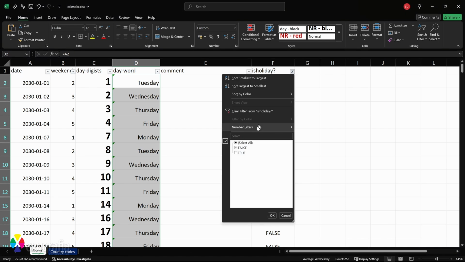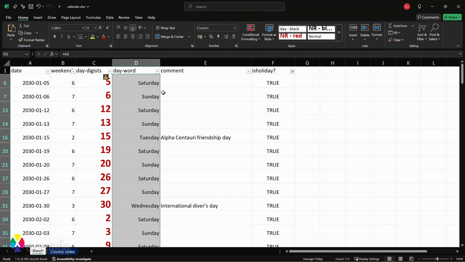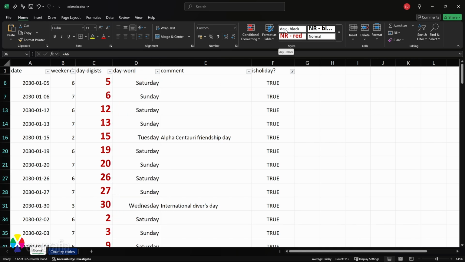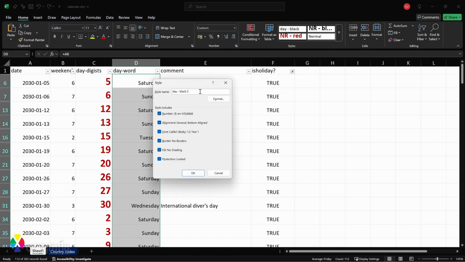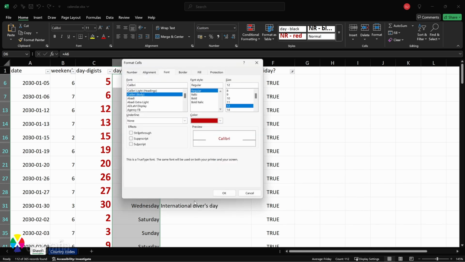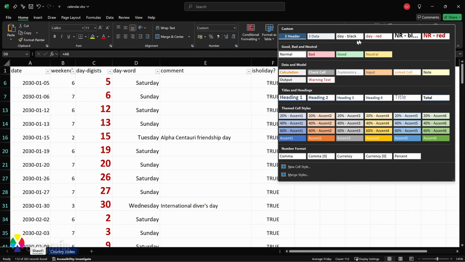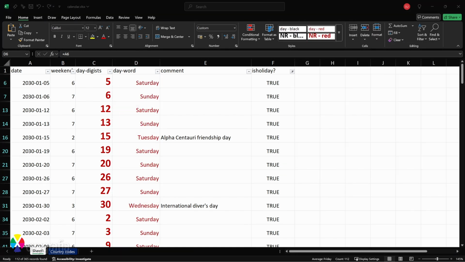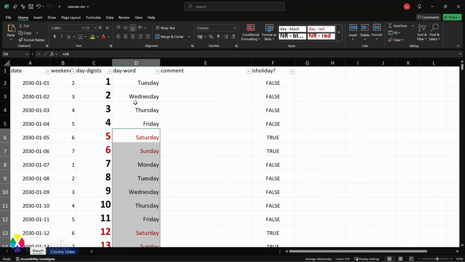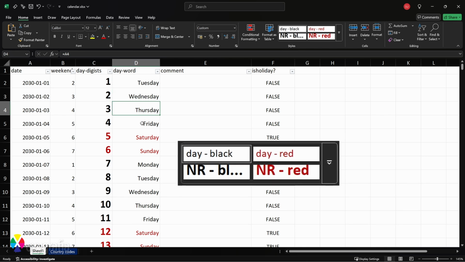I'm changing the filter to holidays, and I'm repeating the same operation. Control Shift arrow down, Control backspace, clone Day Black, because I want it to be consistent. Day Red. Let me remove the filter and check myself. Day Black, Day Black, Day Black, Day Red, Day Red, Day Black, and so on and so on.